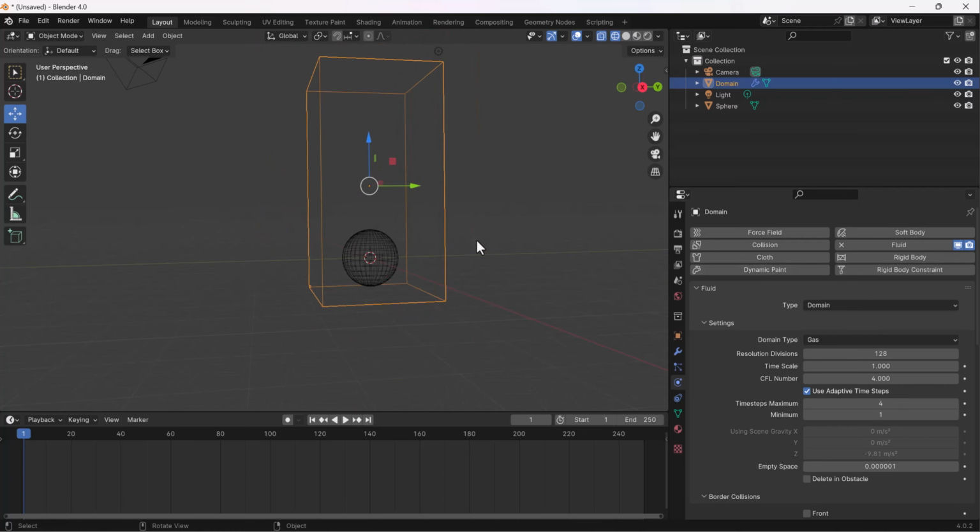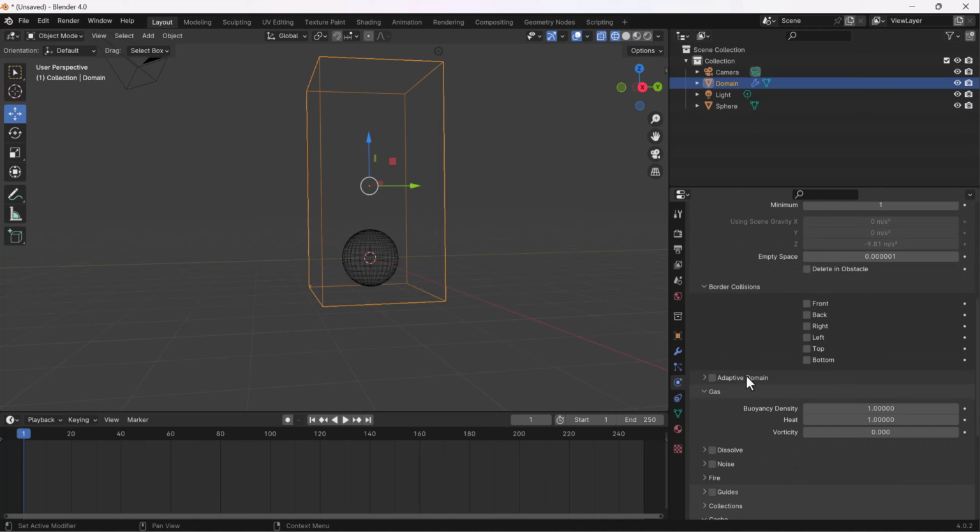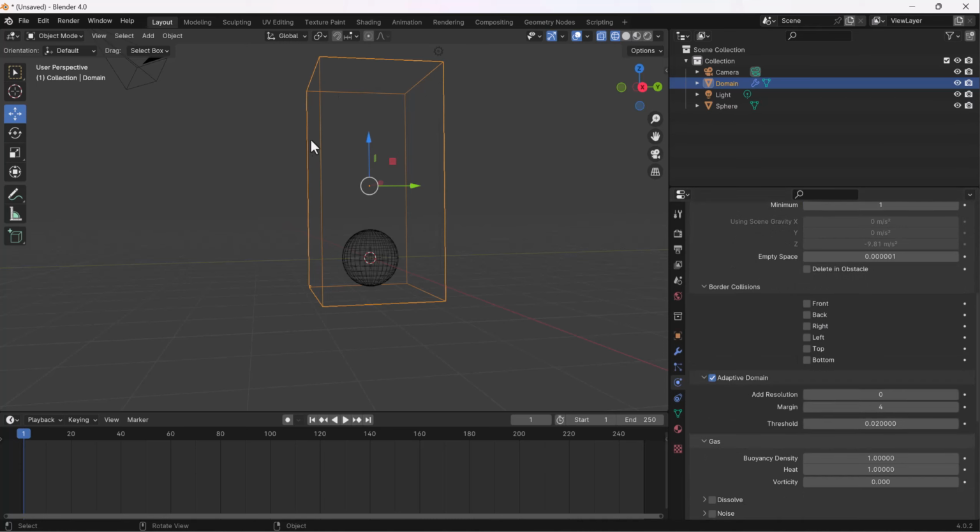Now, we'll adjust the size of this domain box as the smoke goes. You can try it without it, but that's this adaptive domain. If we check it on, this box will scale up with the smoke. If we leave it off, you'll see the smoke build inside of it. So I'll just turn it on for now, and that'll give us a little bit more shape with our smoke and our fire.